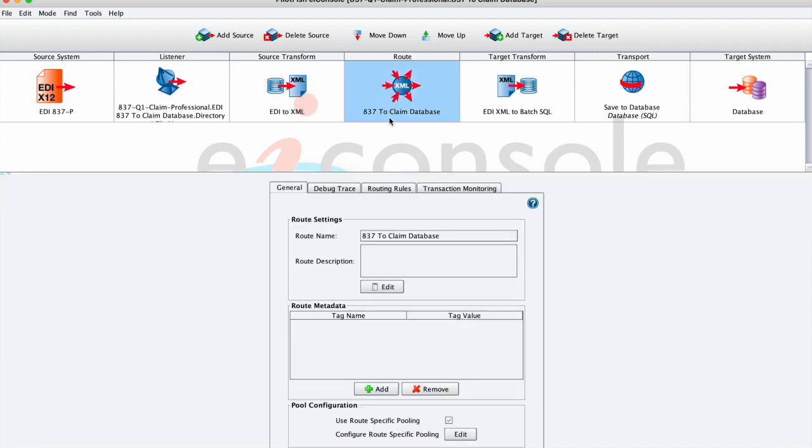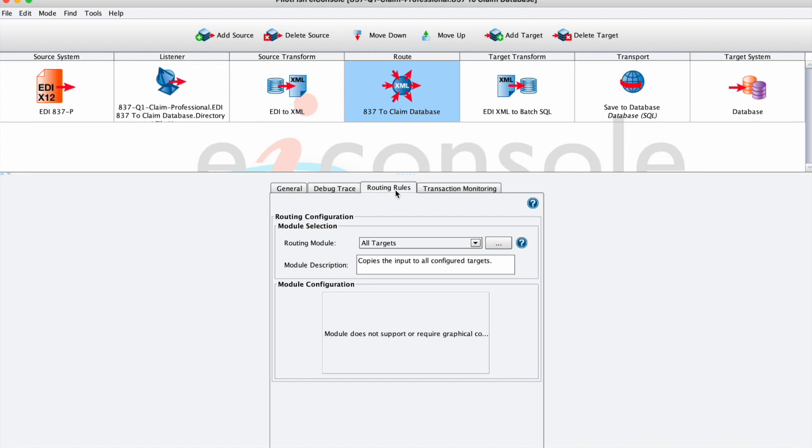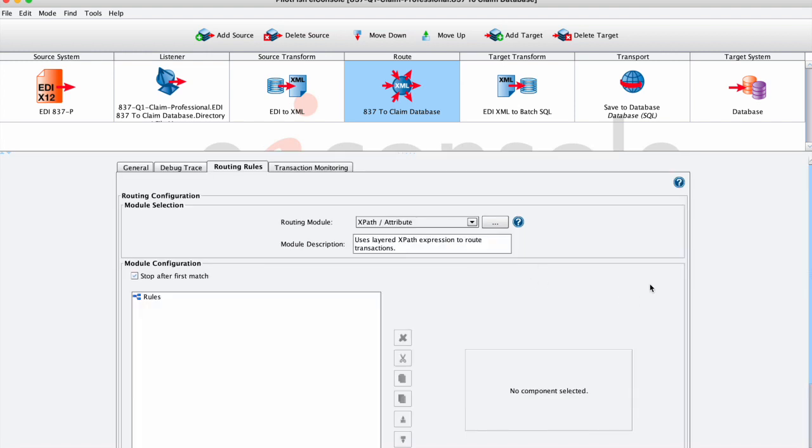Once I get to this middle stage here, our route stage, just 2 things I want to point out. First is our routing rules tab here. You can see right now this drop down is set to all targets, meaning that I want all that data that's coming inbound to go to just any target that's listed. I may have more than 1 target system here. In this case, I only have 1, but if I had more than 1, it would send that data to every target listed.